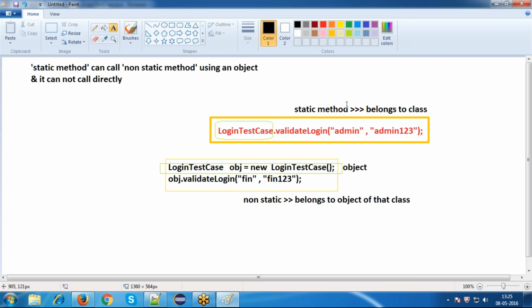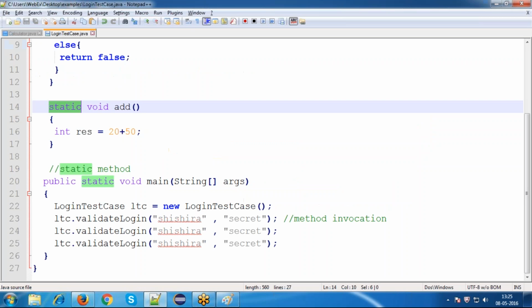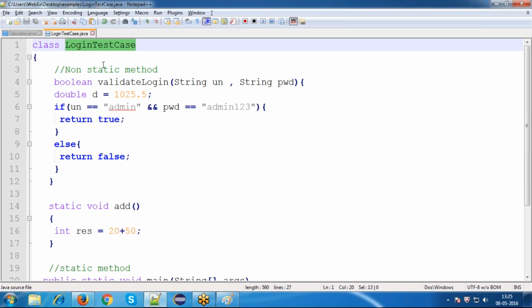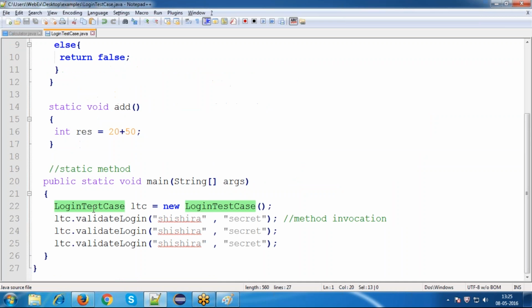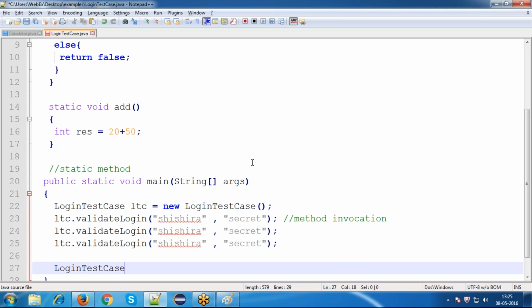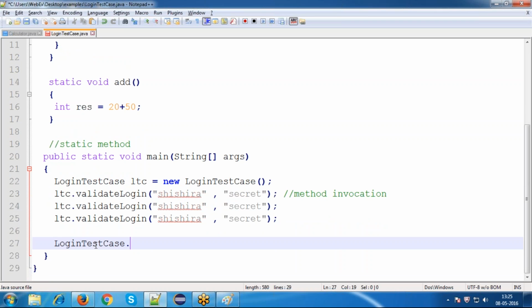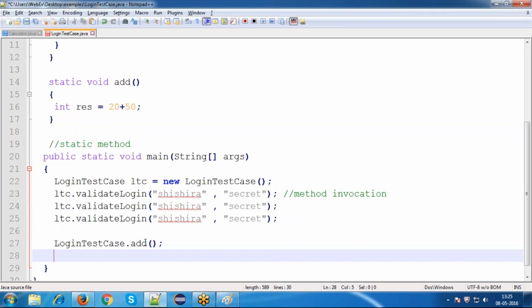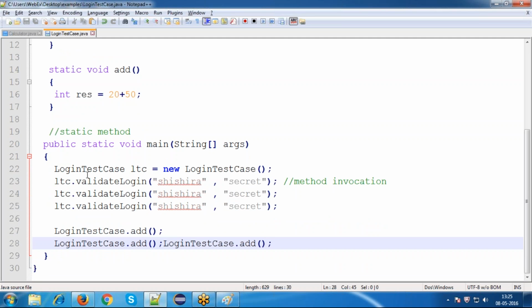Here observe, static method belongs to whom? Class. Hence you can call the static method using the class name. This static method belongs to which class? The class in which it is declared. In which class have I declared this method? Inside the login test case class. Hence you can call that method by using the class name, dot operator, add method. Okay, how many times can I call? Any number of times you can call it. Okay, this is just a syntax.